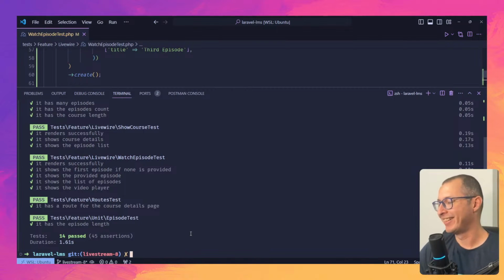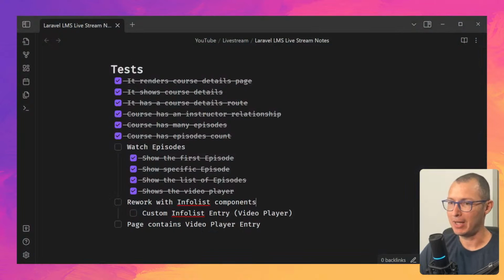Geez, I think that's all I had planned for today. That's the problem when everything goes according to plan. Time goes very fast. So, rework with InfoList, custom.